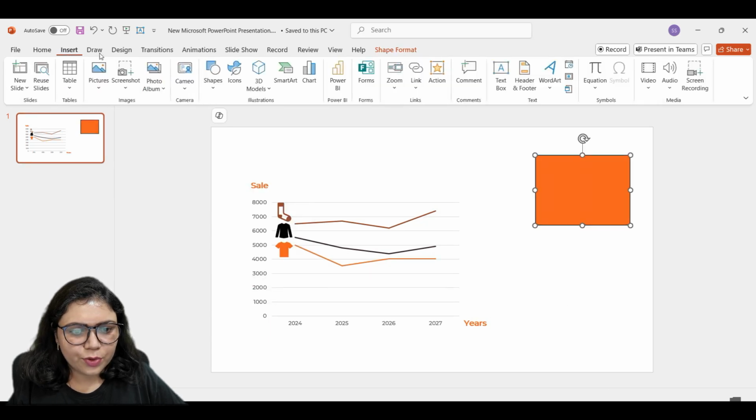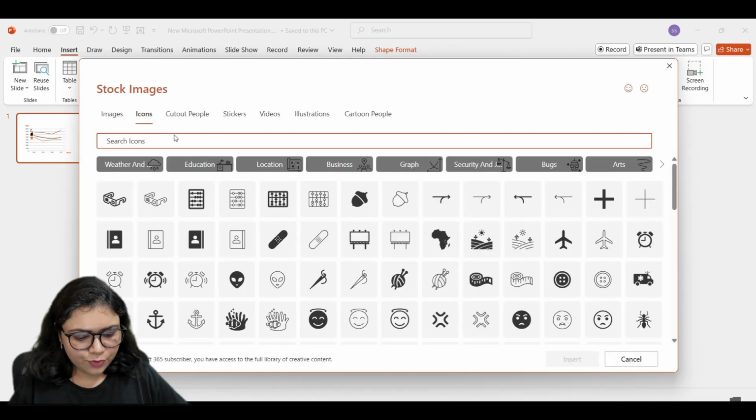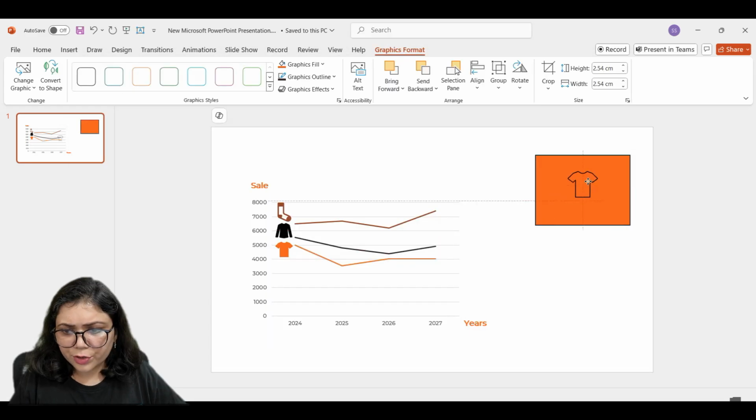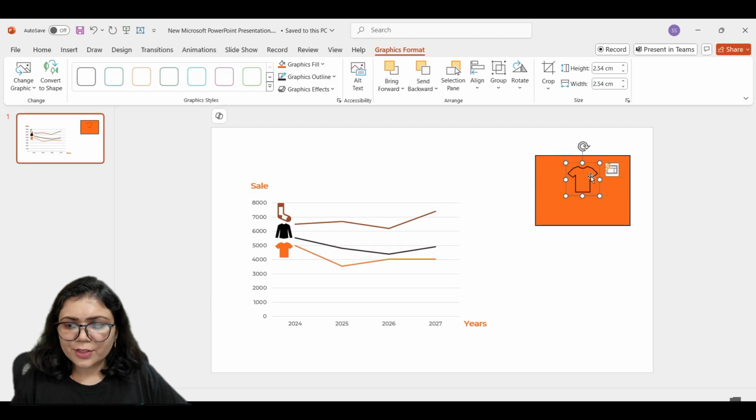Now again, you want to go into insert icons, search for a top. So we are going to use a line one this time, because since the rectangle is already filled, the fill option will not appear again. So let's go and use the line one.